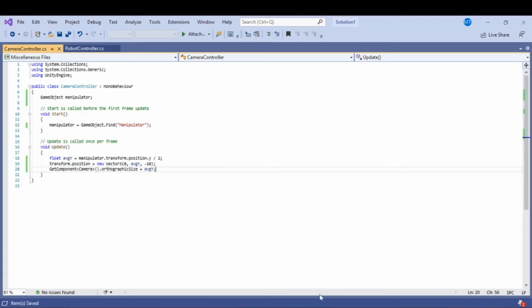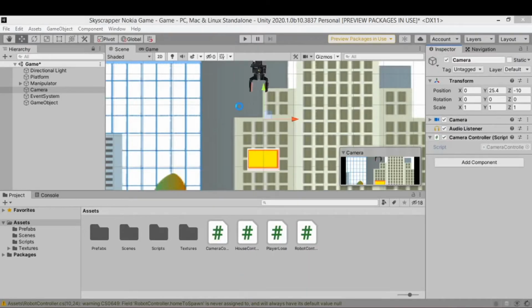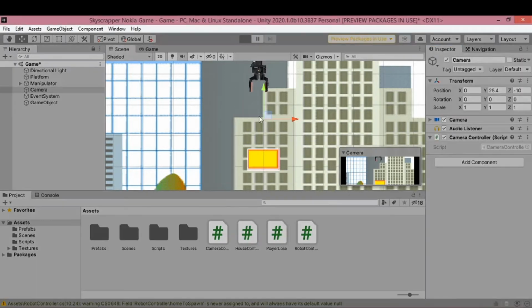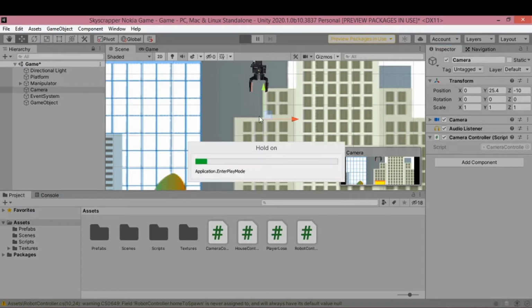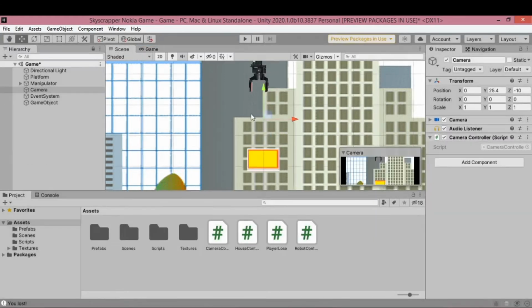So when we save this, let's go back to Unity, and the camera now will just increase the size, so by the degrees. Here you can see it works, and here we could see the house fell, and we got the message you lost. Okay, so that's two things done now.